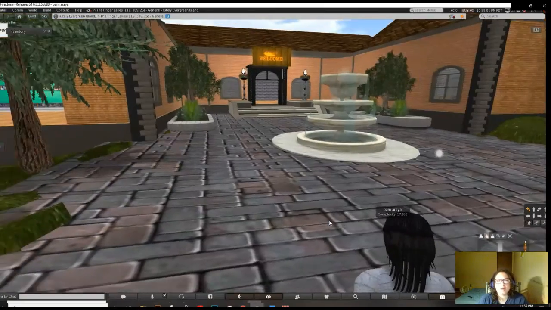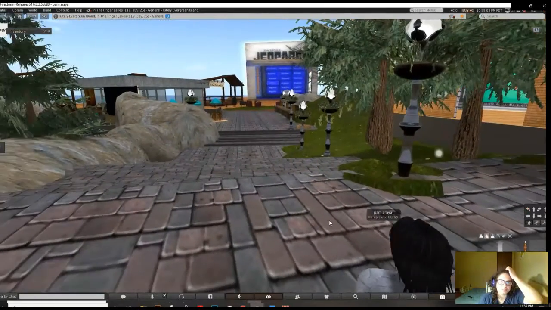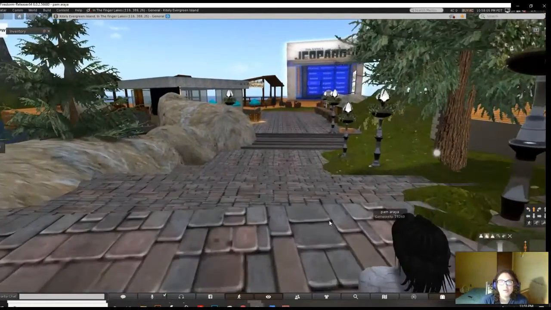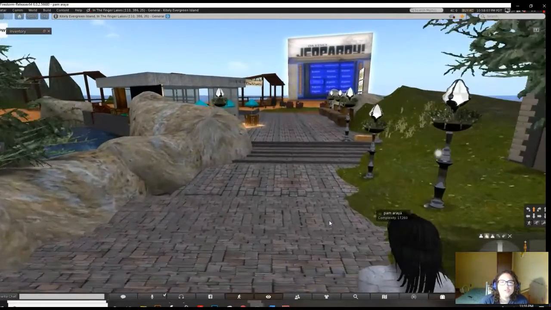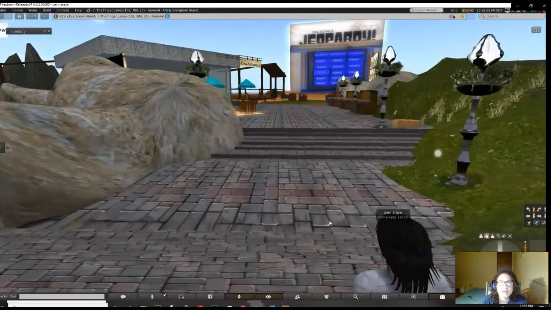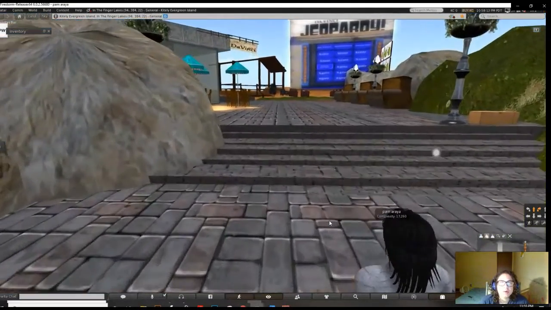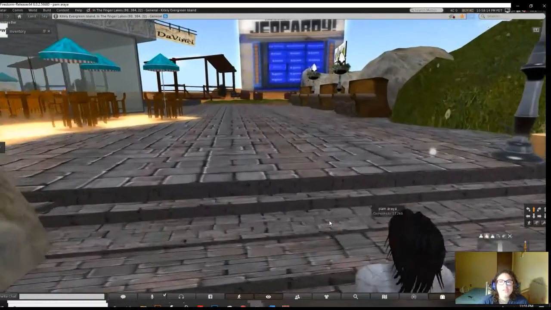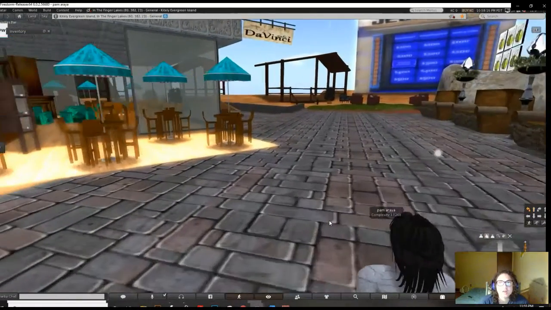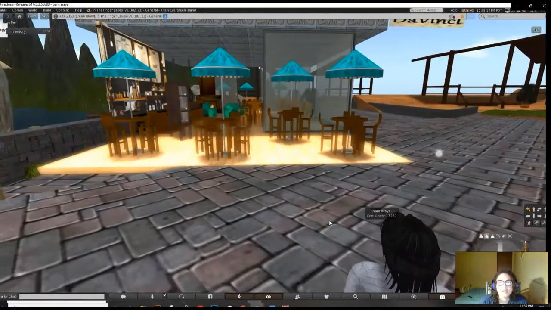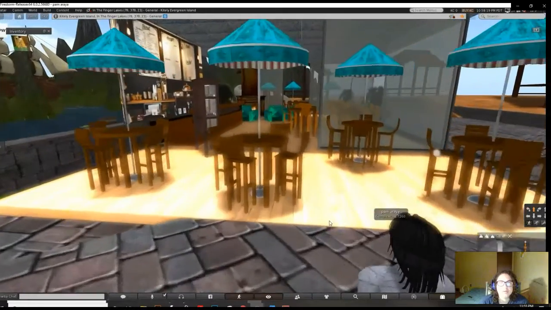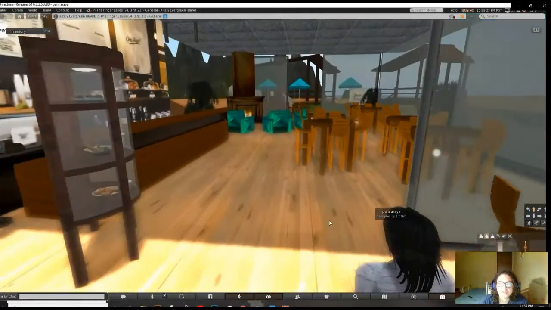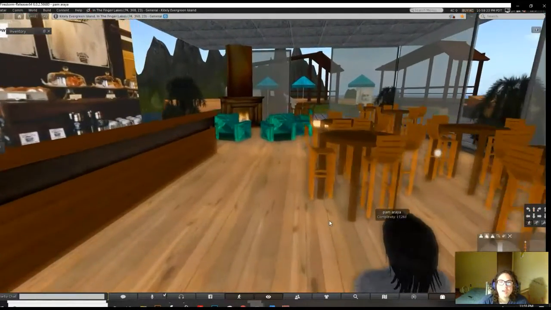Okay, so now we're back on where the teleport drops you off. And we're walking over to the DaVinci Cafe, which I think some of you were in my class for fall, and I started the DaVinci Cafe, or at least the concept of it, when I didn't have any idea on how to build or how to use this program. And now this is the new and improved DaVinci Cafe.